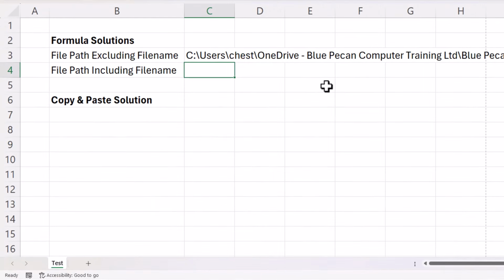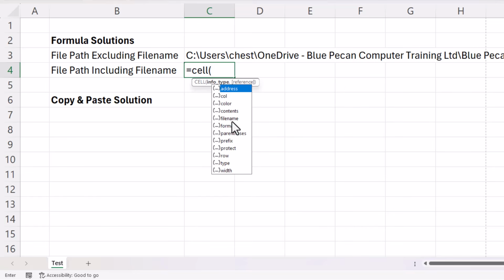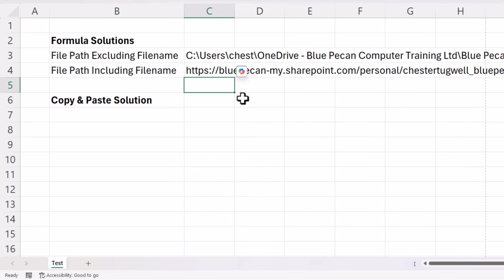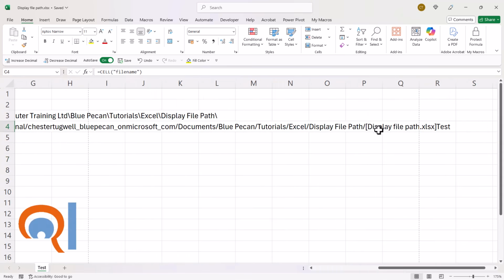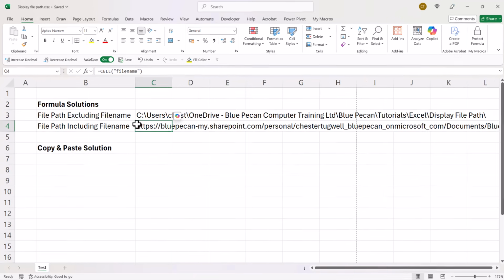Now another function you can use is CELL, and what you'd want to do is choose filename in this list, close the bracket, press enter, and that's giving you the remote path for this file. Now CELL returns the file name and the sheet name. Now if you wanted to exclude the sheet name, you could use the LEFT function to return everything up to this closed square bracket. I'll show you how you might do that.